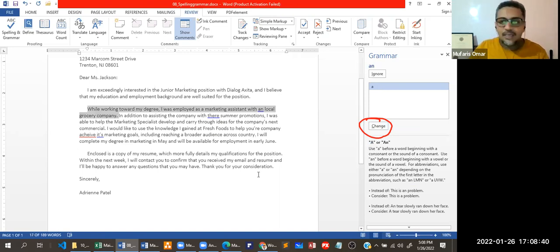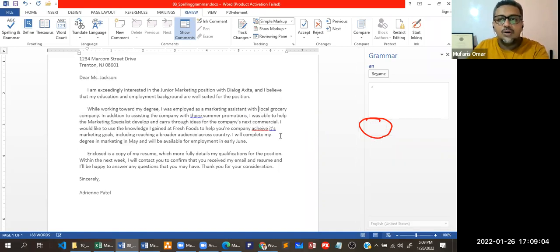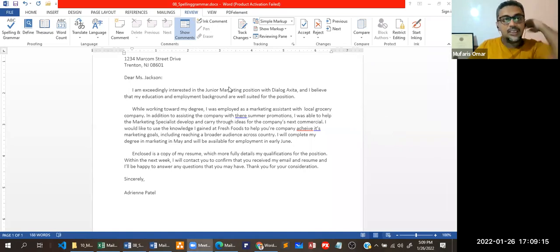If there is any grammatical mistake, see, there's a mistake. Okay, here, instead of an, we have used a. Look at this one: with an local. That is wrong, no? It should be with a local, right? With a local. Okay, like that you can correct the spelling and grammatical mistakes using this function, spelling and grammar.